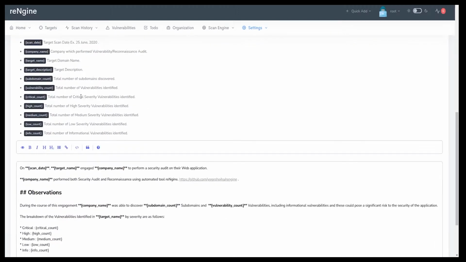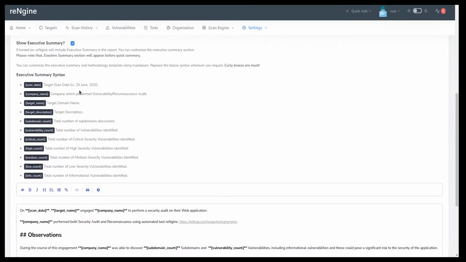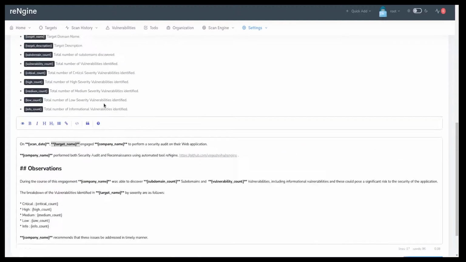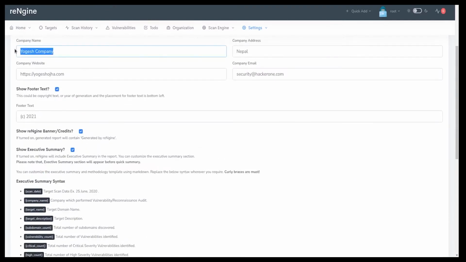What is interesting is that reNgine also has an option to generate the executive summary, right? And that summary is again completely customizable. So if you see here, it says you can use our syntax, scan date, and reNgine is going to replace that with the actual scan date. Target name, that's your target name, and company name, so this is your company name, that's going to be here.